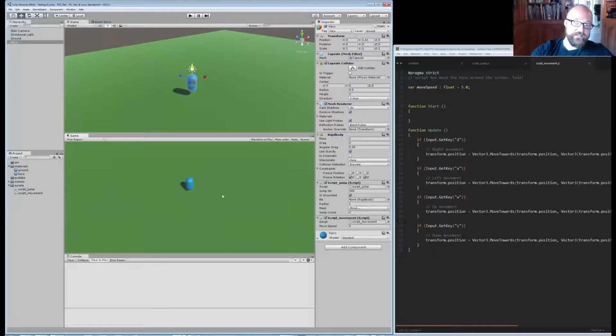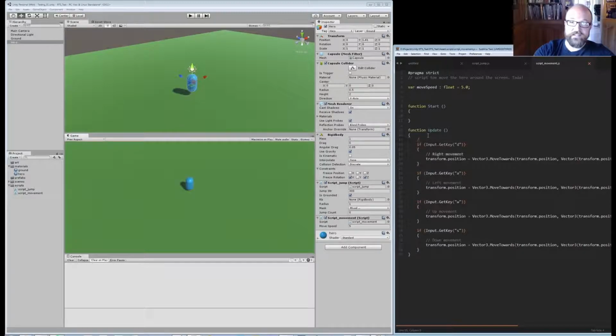All right, so that's working. That's exciting. But we actually don't want to control our character that way. That's one way of controlling it. So I'll save this out as keyboard controlled movement.